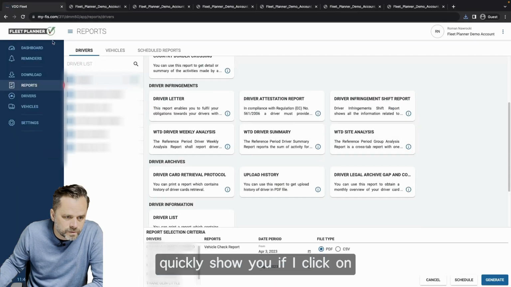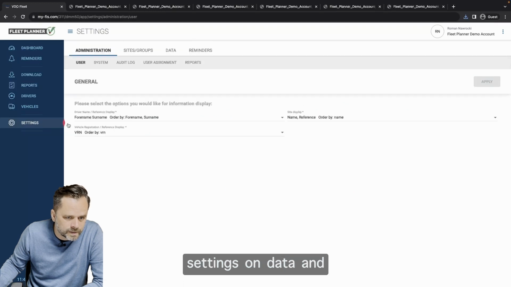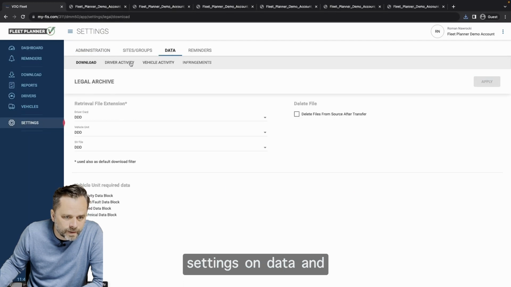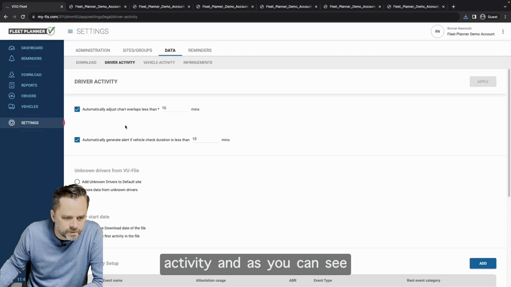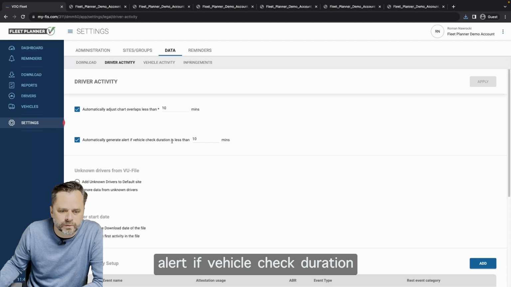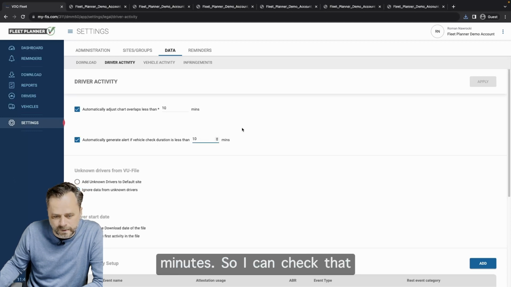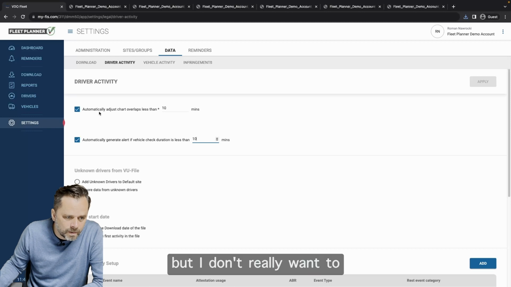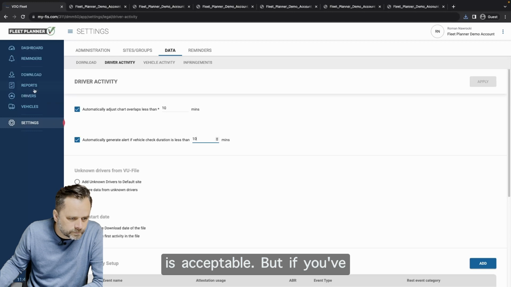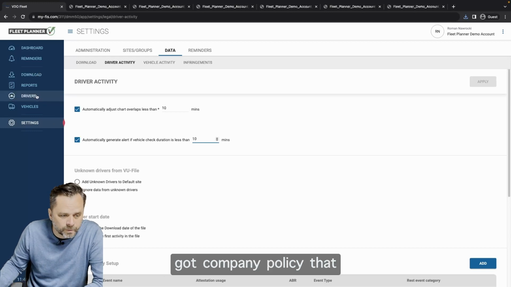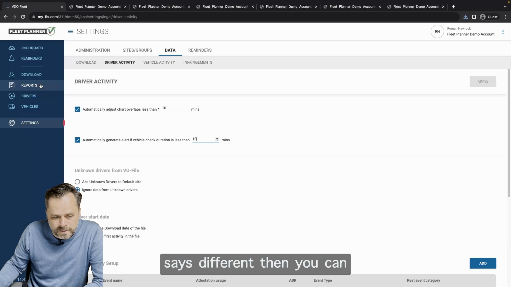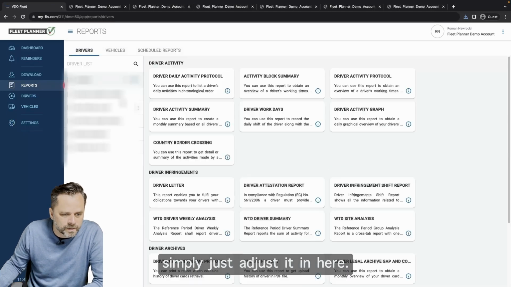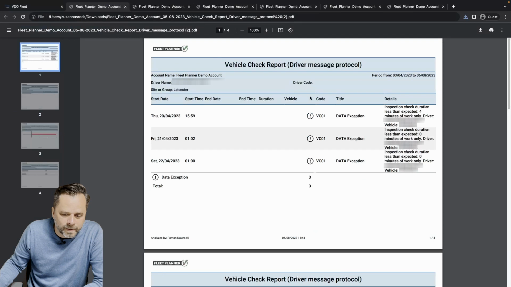So if I can just quickly show you, if I click on settings, on data, and I believe it's driver activity, and as you can see, it automatically generates an alert if vehicle check duration is less than 10 minutes. So I can change that figure if I wanted to, but I don't really want to, because I think 10 minutes is acceptable. But if you've got a company policy that says different, then you can simply adjust it in here.